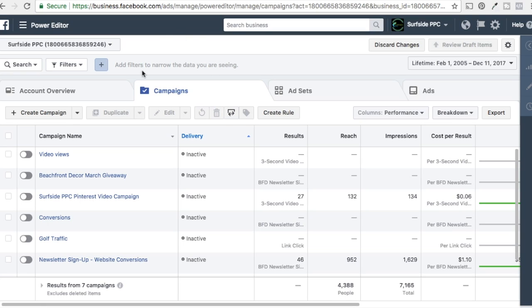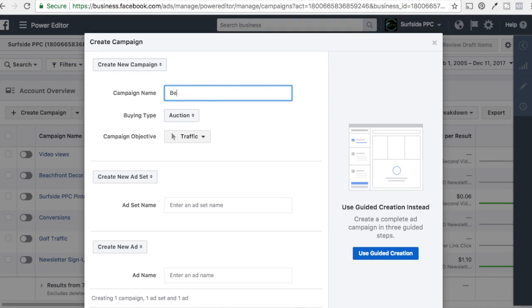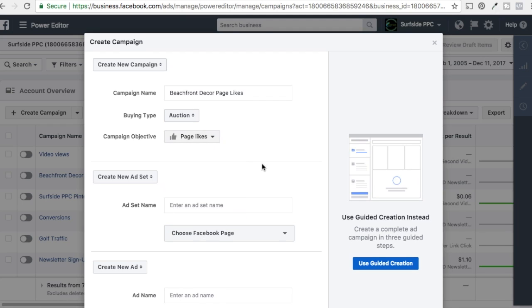So to get started, when you open up your main ad page here, what we're going to do is click on Create Campaign. So our campaign name is going to be Beachfront Decor Page Likes. We always do auction buying type. That's you entering an auction to get page likes. Our campaign objective, this is where you set up page likes. So instead of traffic, what you want to do is come down here to page likes, click on that.